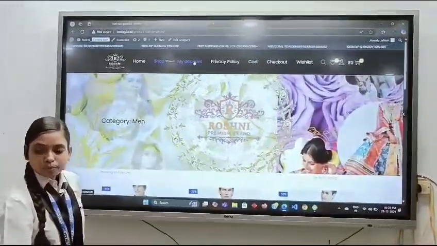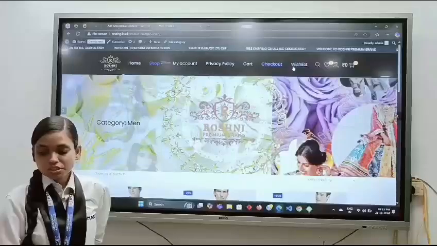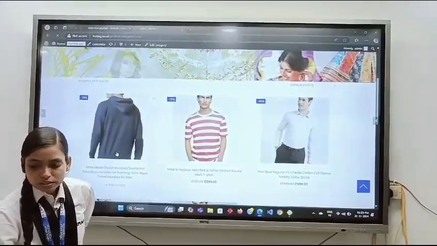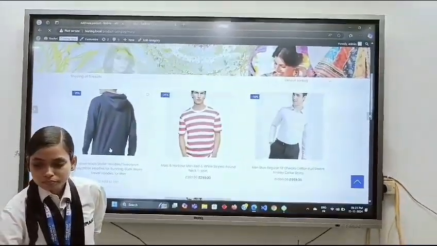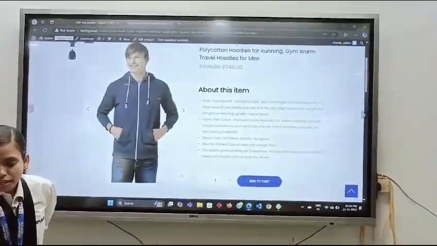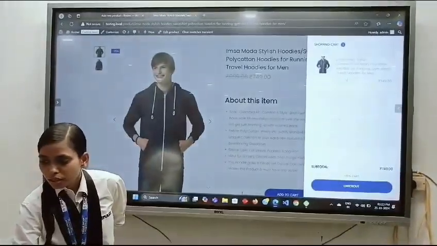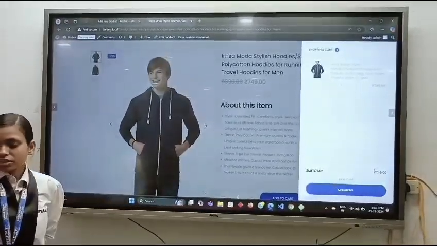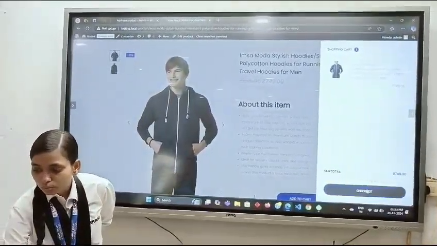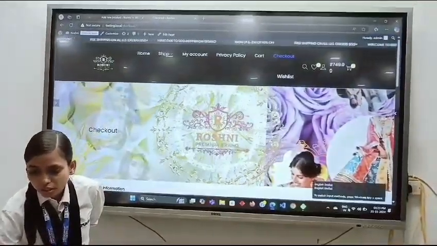Now we have my account page and my account section, my privacy policy, cart, checkout, wish list. Suppose I want to buy this hoodie. So if I click on this, it will redirect us to the page where this product is listed, and from here we can add it to the cart. When we add it to the cart, it will tell me about the subtotal, what is the price, and when we want to buy this, we will click on the checkout option, and it will redirect us to the checkout page.